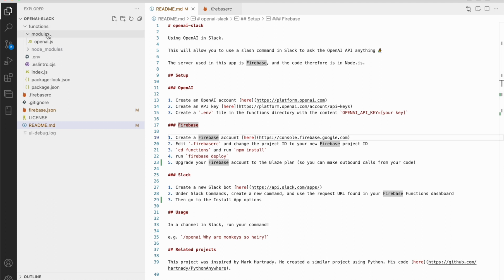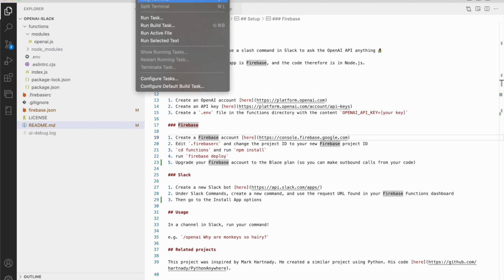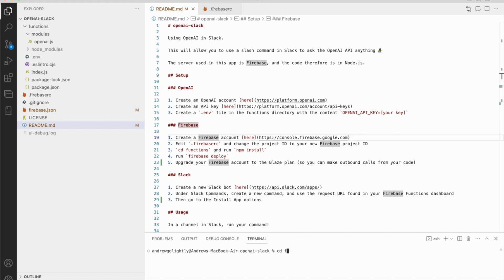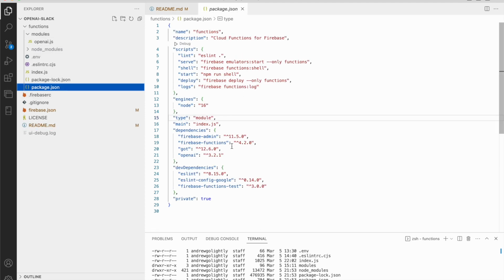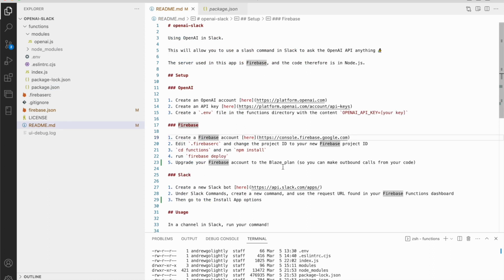Then you'll go into the functions directory. If you are using, say, Visual Studio Code, you can go cd functions. And in here are these files. There's a package.json file with the libraries that need to be installed. So it's basically some Firebase ones, Got for making external calls, and OpenAI to interact with OpenAI. And npm install will install all those libraries. Then running firebase deploy takes the code and pushes it to the Firebase project that you would have created.